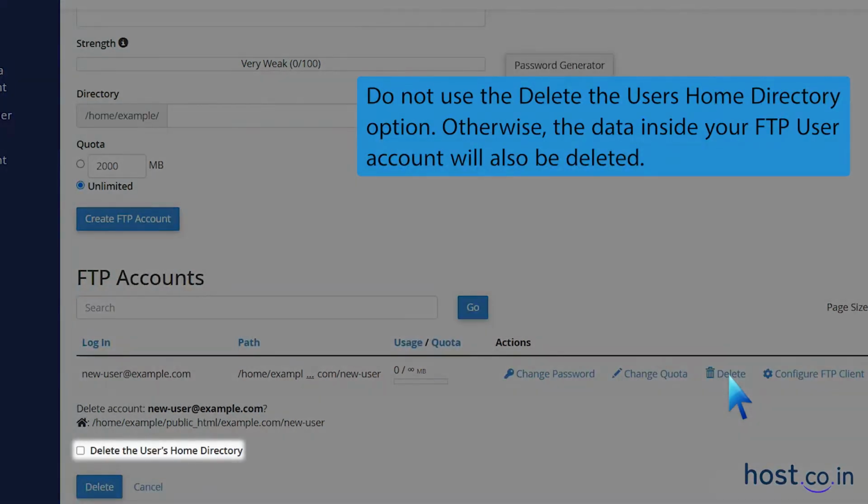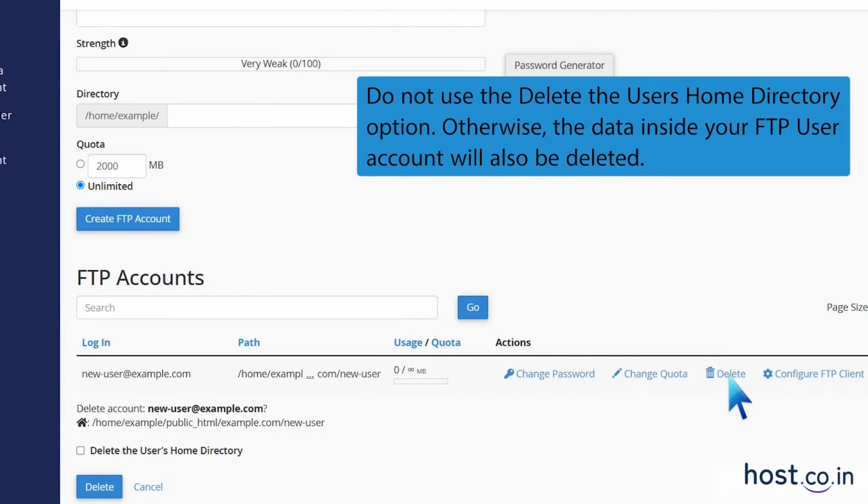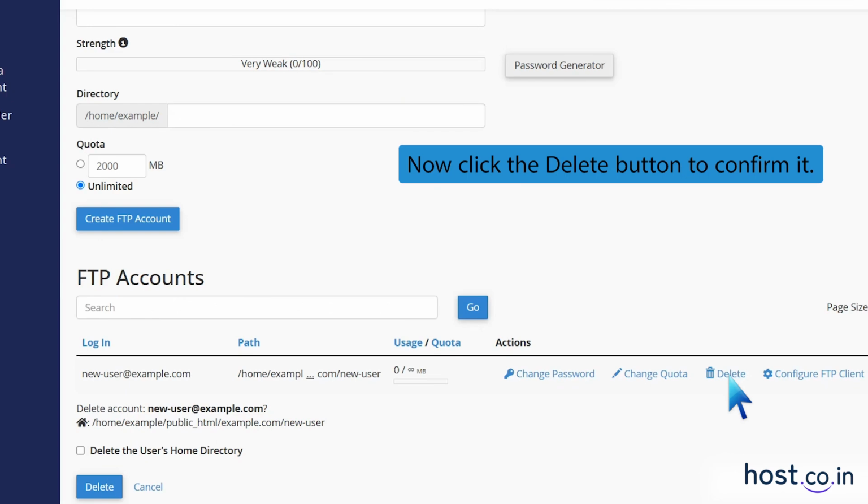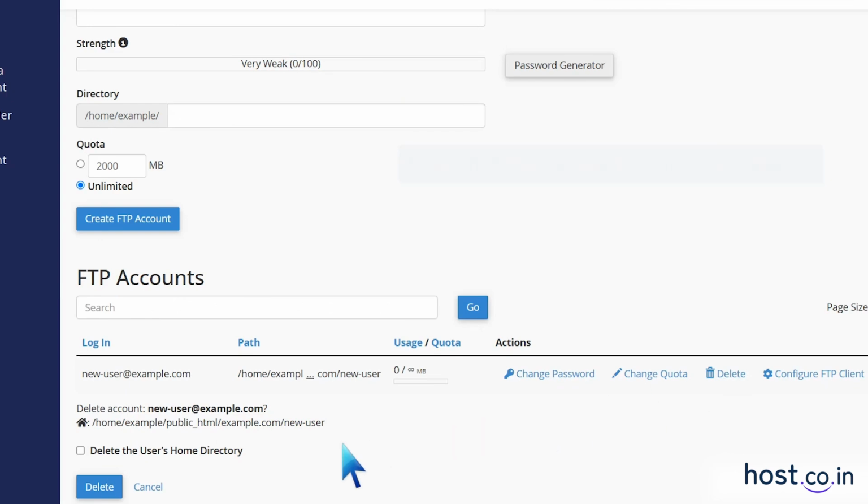Do not use the Delete the user's home directory option. Otherwise, the data inside your FTP user account will also be deleted. It will be unrecoverable until you restore it with a backup. Now click the Delete button to confirm it.